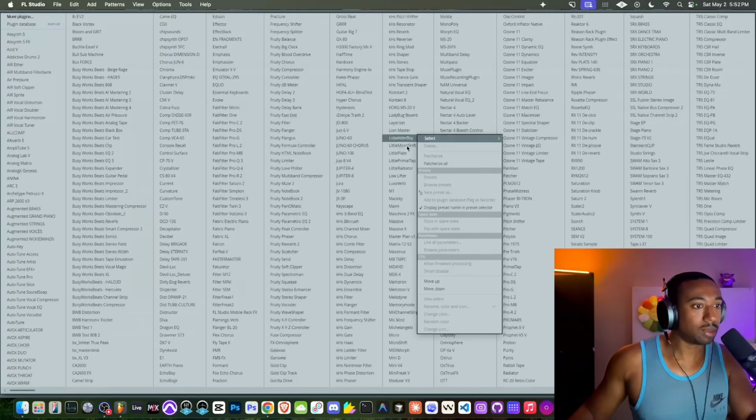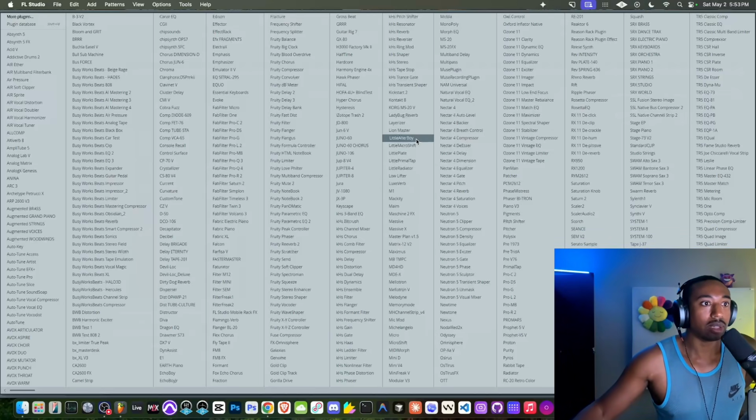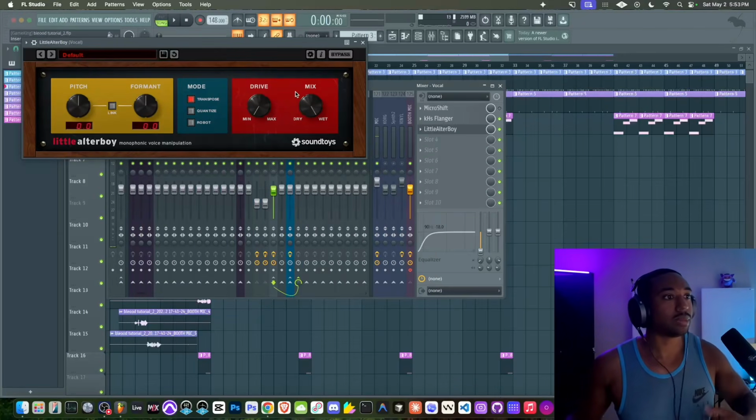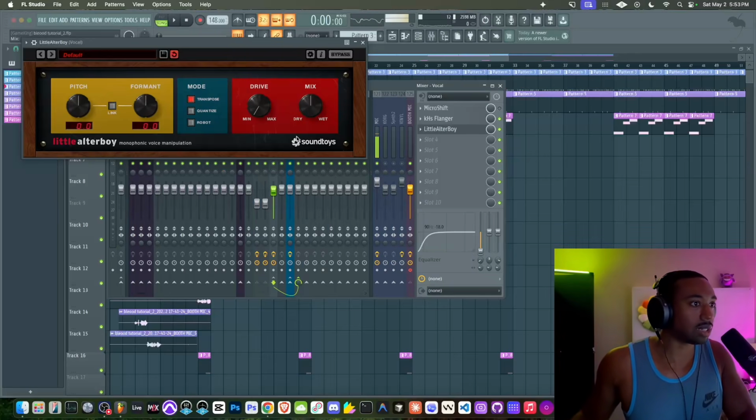I turn that. There's another plugin called Little Alter Boy. I don't think we need it for this, but to mess with the tuning or the pitch on the vocal. Again, the best thing to do is just record at a higher pitch. All this changing stuff you shouldn't have to do.